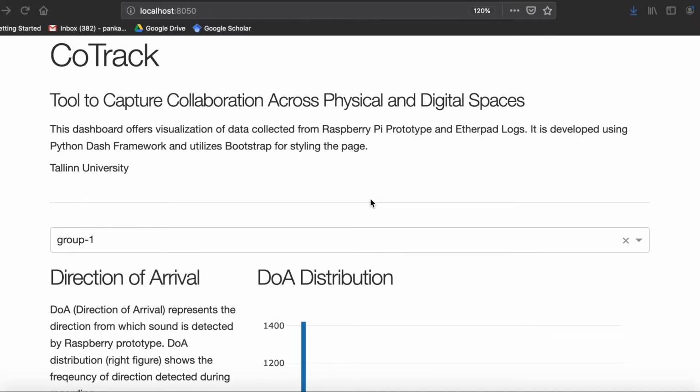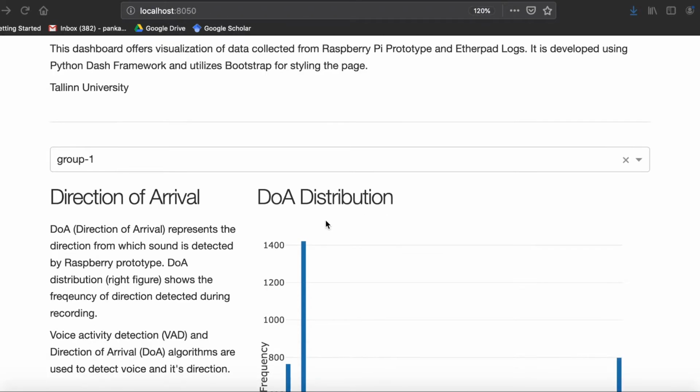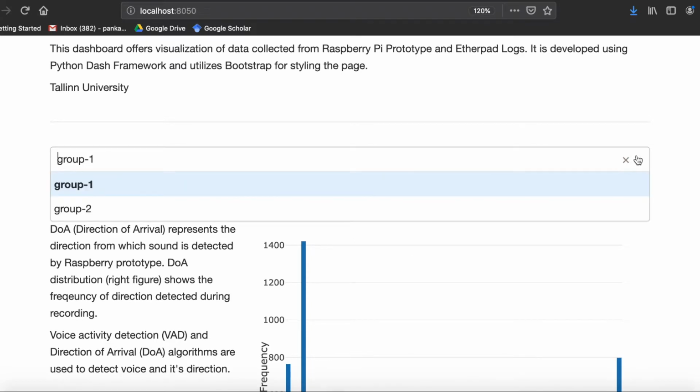CoTrack pre-processes the data from digital and physical spaces. It then generates an interactive web-based dashboard for teachers. This dashboard visualizes the overall speaking time over the entire duration for different time windows, group dynamics, and Etherpad activity for each group. This drop-down list interface allows the teacher to select a particular group to check their participation behavior.